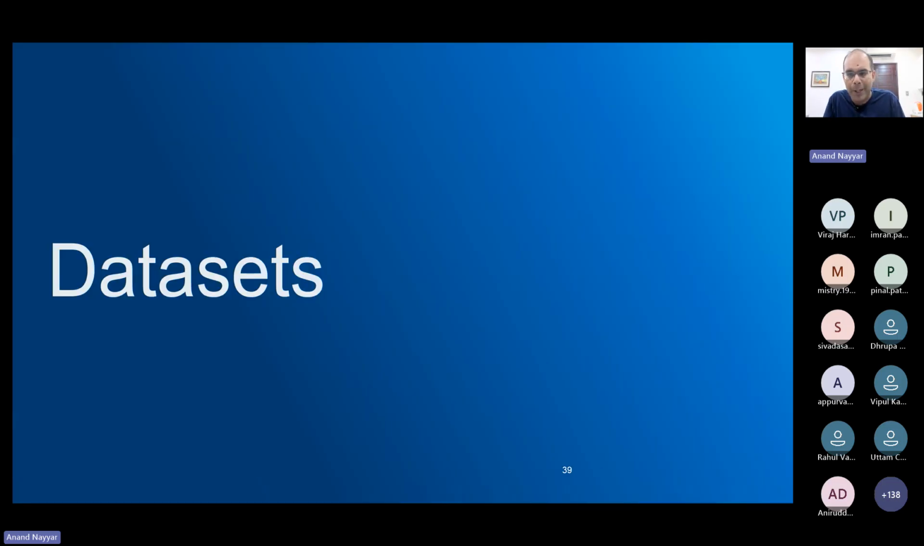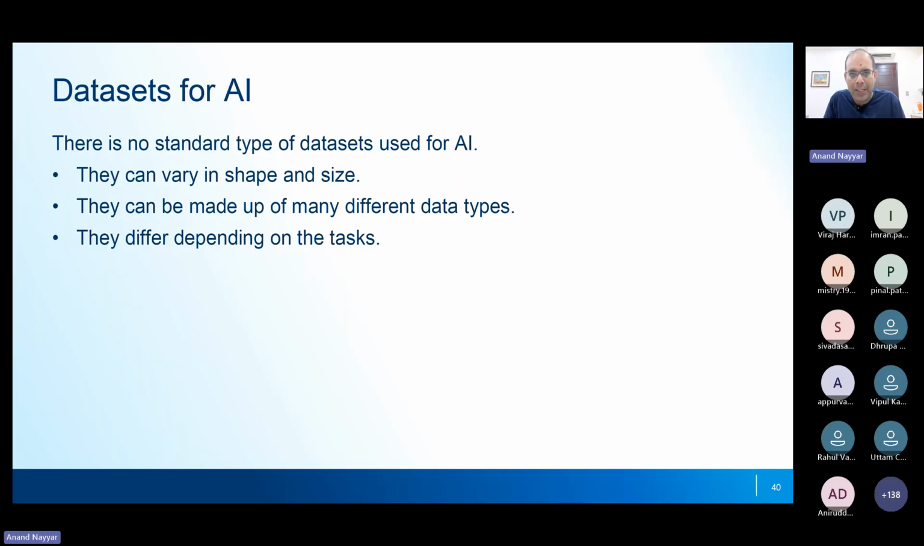Now everybody, I will be talking about data sets. There is no standard type. Today, if you ask me whether Kaggle is the best dataset search engine, of course it exists. I will tell you one or two more search engines, but remember, no dataset is complete.